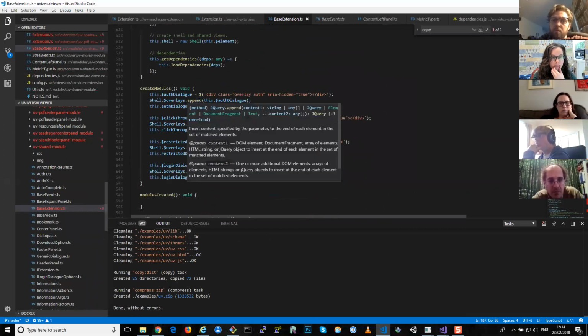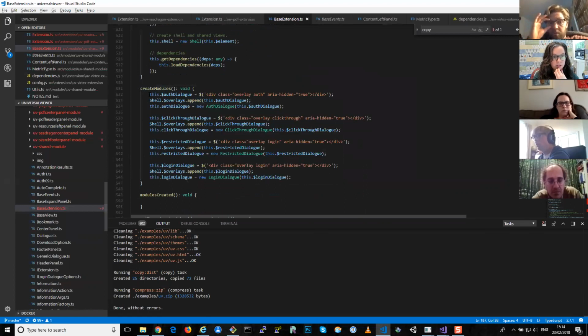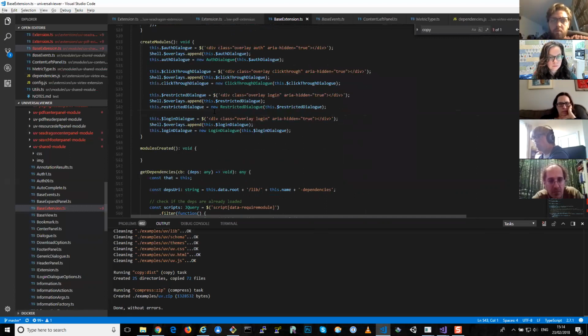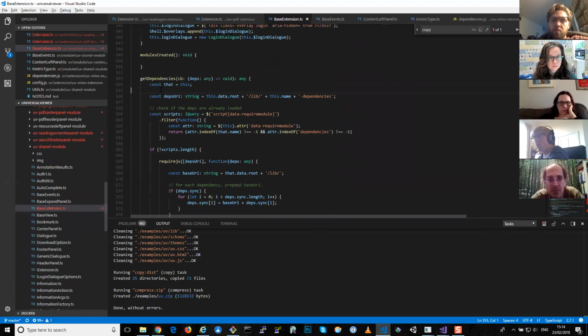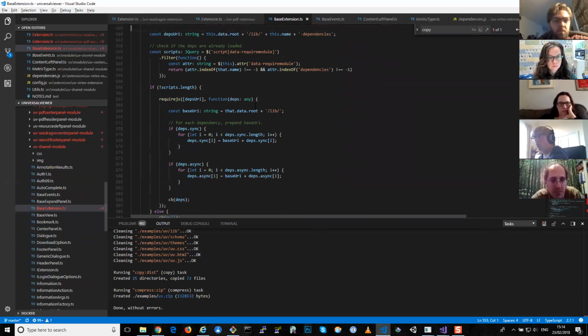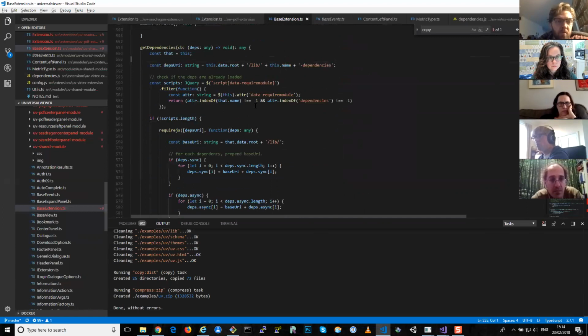And it's creating some generic modules here, like your auth dialog, auth dialogues, which could be useful across multiple extensions. And it has some code for loading your dependencies for your extension.